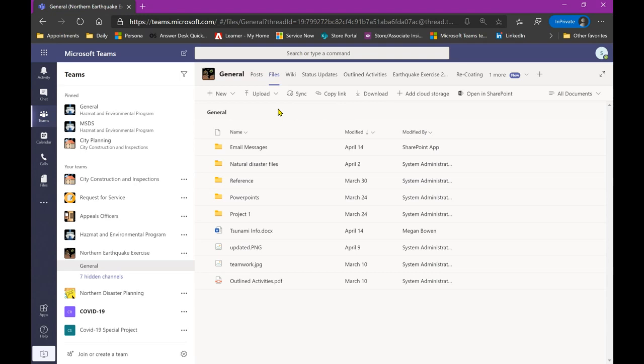So chats are saved in the OneDrive of the person who uploaded them. For Teams, the files are saved in the SharePoint of the team itself.